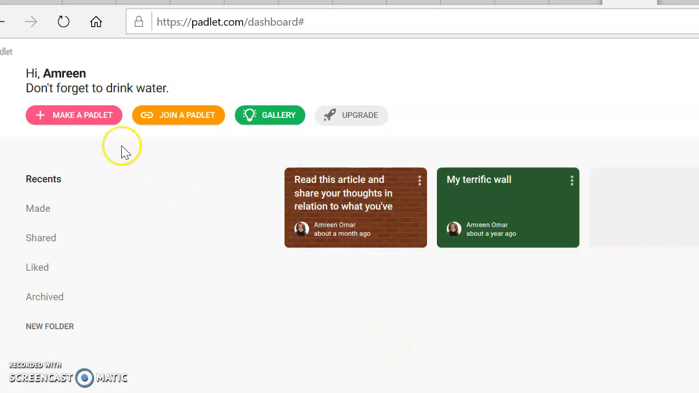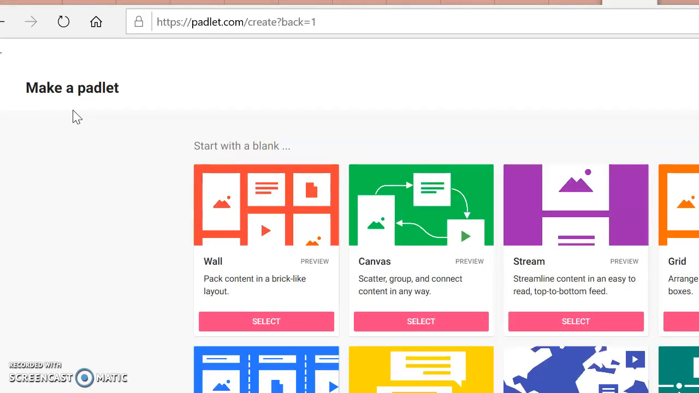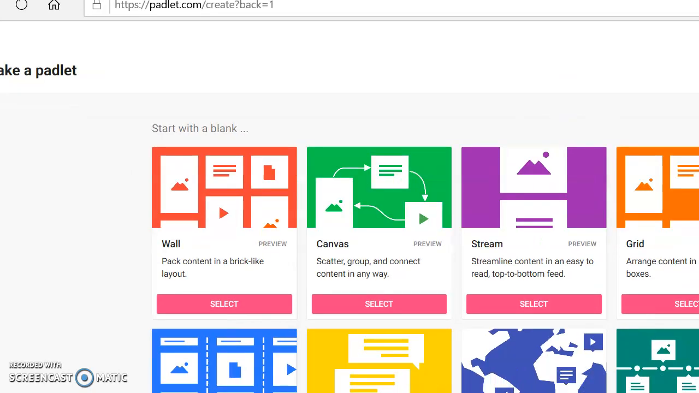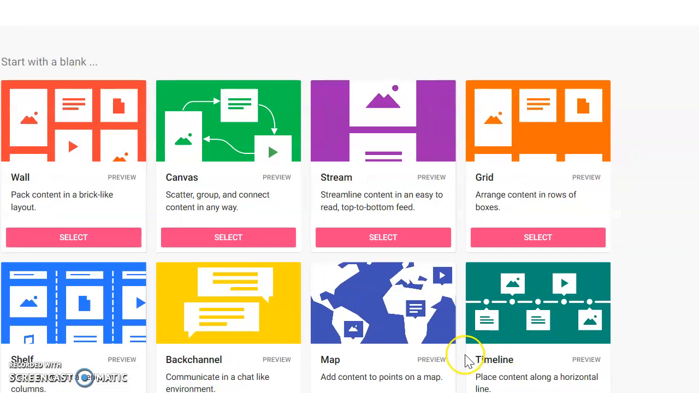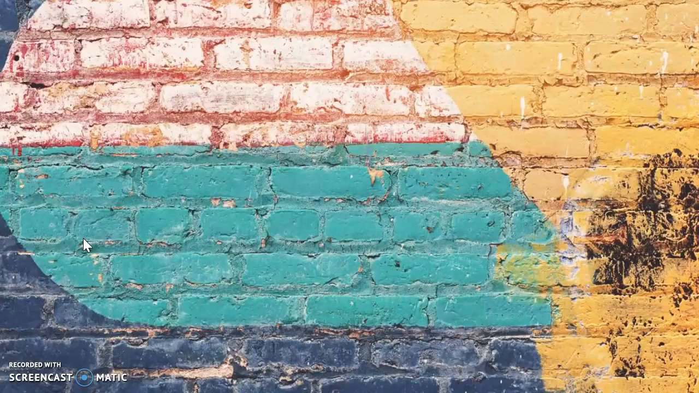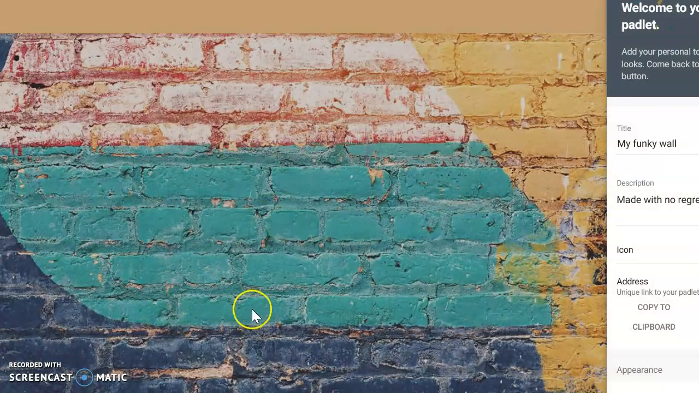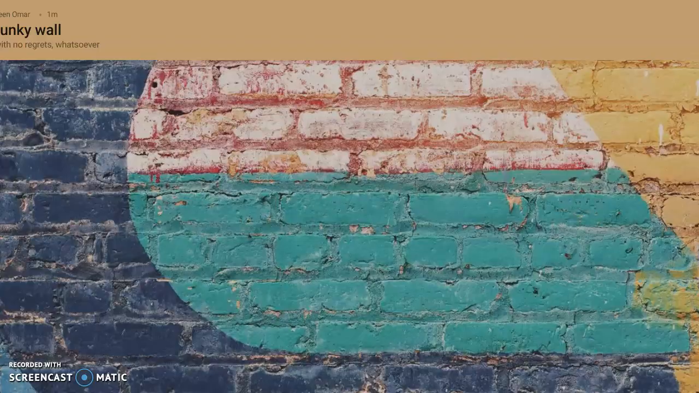I clicked on this icon here, Make a Padlet. And when I clicked on Make a Padlet, I'll kind of show you what I got. I got all these different templates, which allowed me to choose what I wanted it to look like. So I'll just show you what I did. I think I chose this one. And then it gave me kind of this funky background.